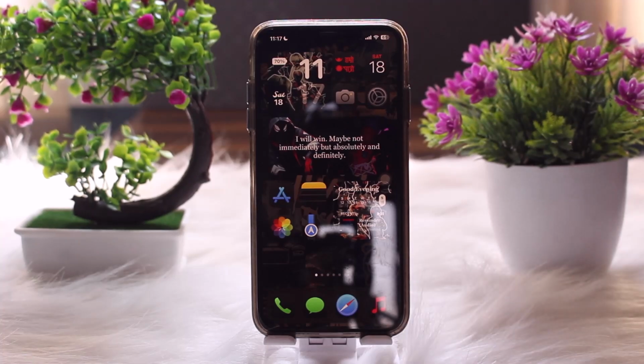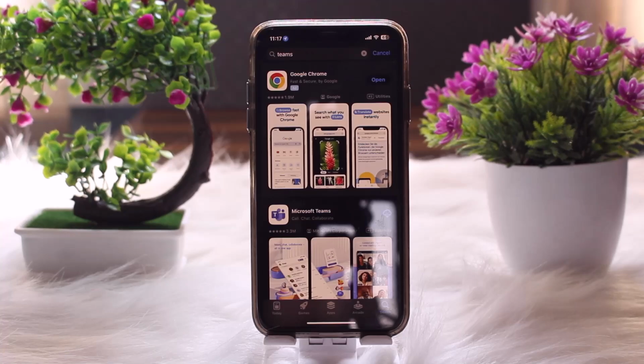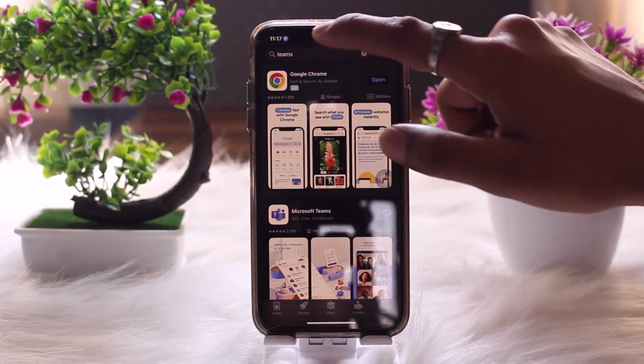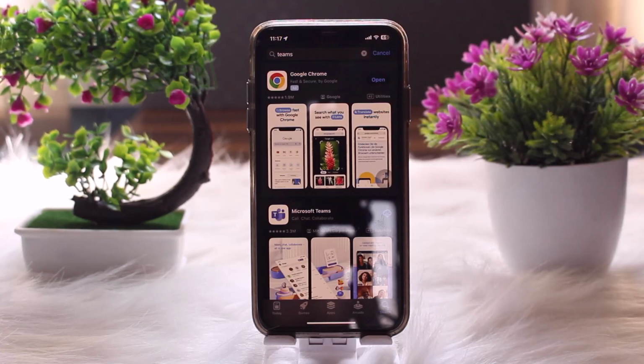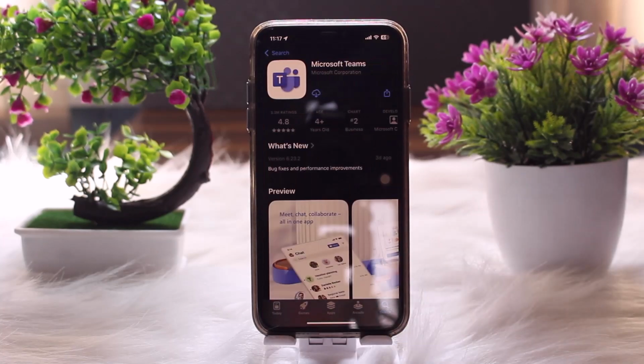So the first thing that you can do is head over and open up your app store and then tap on the search icon on the bottom right, and on the search bar simply type in Teams. Now once it loads, simply tap on the app and check to see if the app needs an update or not. Sometimes the older version also might be causing the issues that you are facing, so just simply updating the app to the latest version will fix your issue.